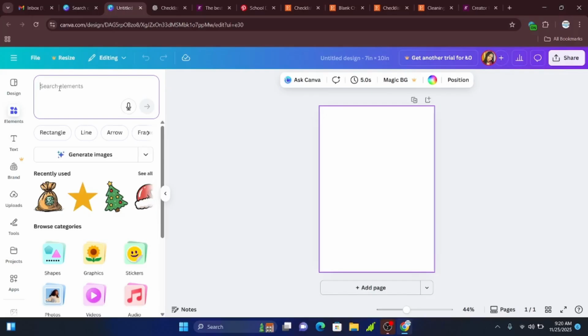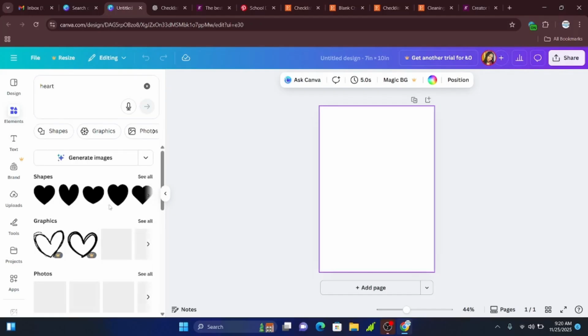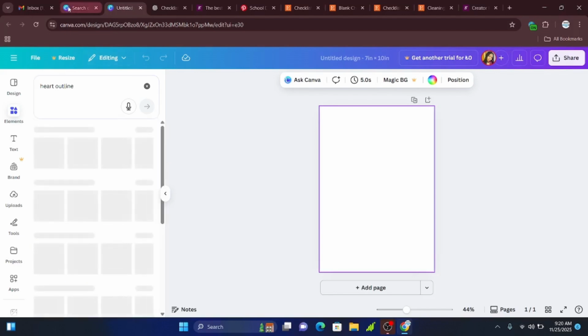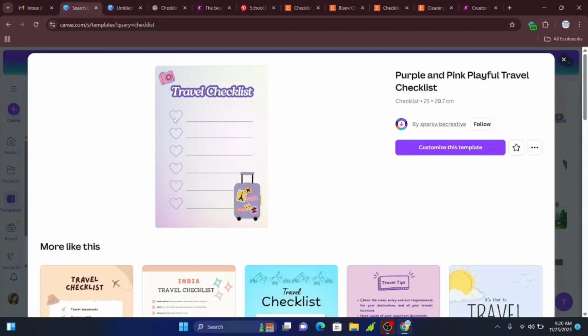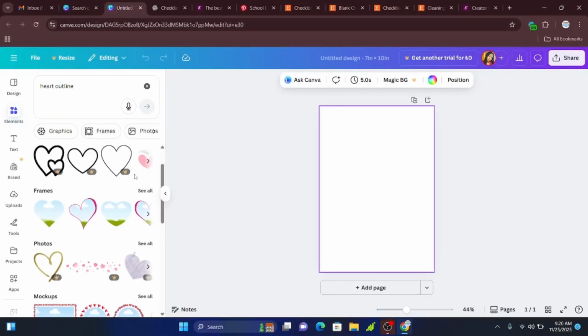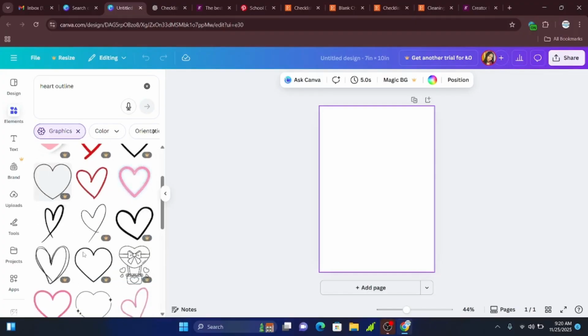Or if you want, you can just come here in that box and put in a heart, and different types of hearts will show up that you can use in your checklist. And what we can do, we can create a heart outline, so that a person will be able to tick in these hearts like that person did. Yes, so if we have a heart outline like this, it will be easier for a person to tick in them. So these are different heart outlines.